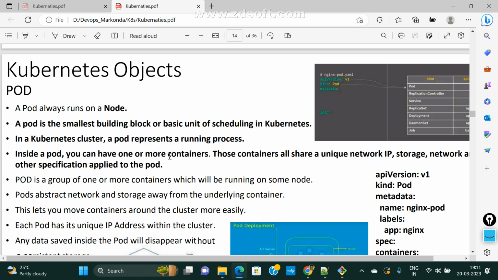Many people asked, what is a pod? You can say anything based on your knowledge, but just remember one or two lines. A pod is the smallest building block to run your application. A pod represents the running process to run your application. Inside a pod you have one or more containers, that is your wish.